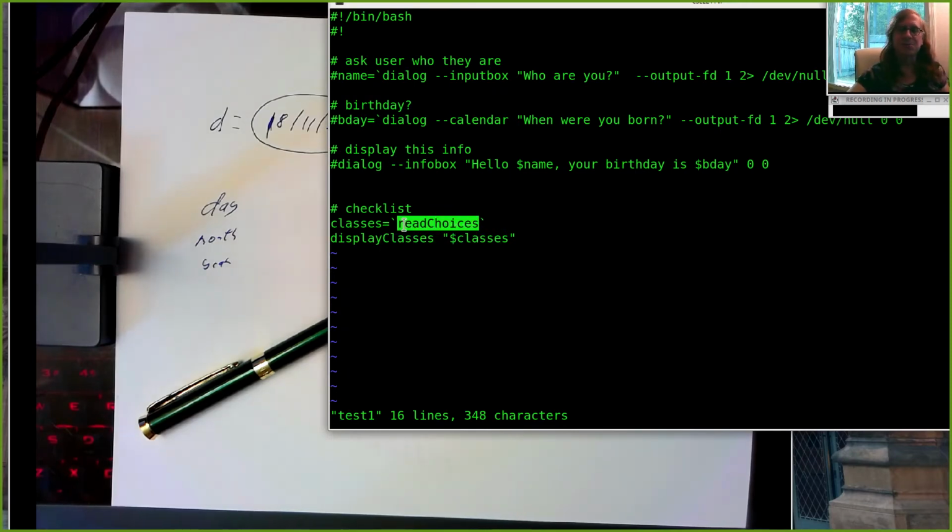If I were to say source read choices, it would actually pull in the source code for that file and execute each of those statements inside this bash instance. I would tend to say, unless you're really clear on what the source statement does, don't use it, right? Just go ahead and run your scripts like this, or like this, or like this, or this.